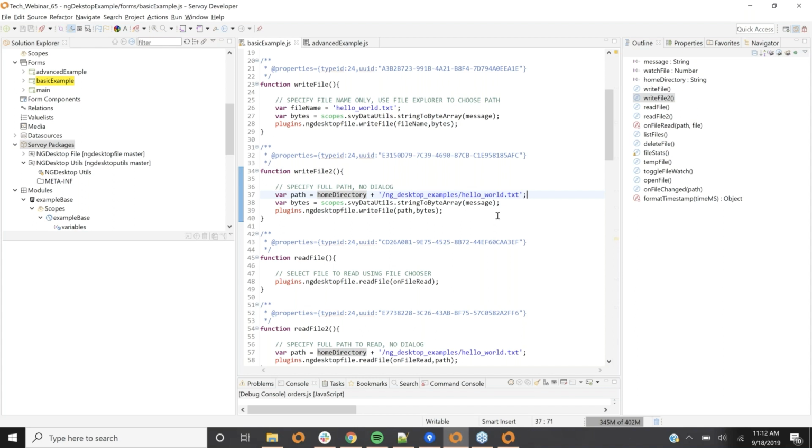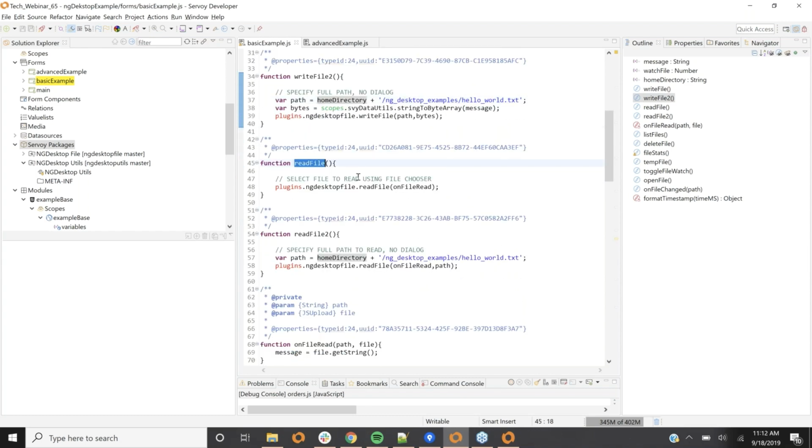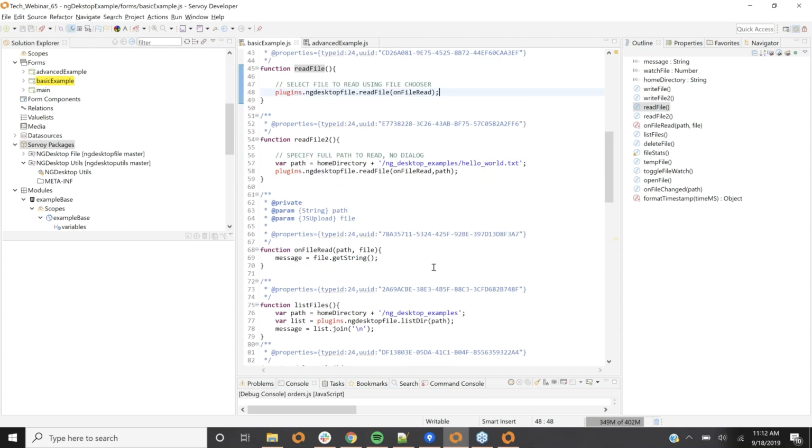The other examples we looked at were reading the file. So in the read file method, what I did is call the NGDesktop file readFile method, and then it's asynchronous because a file could be very small or it could be quite large, and it takes a while to read it. So in this case, you specify a callback, and I have another method here called onFileRead, and that's handled down here. And what it does is it returns back the file path and then this JS upload object, which is kind of a link to the uploaded file.